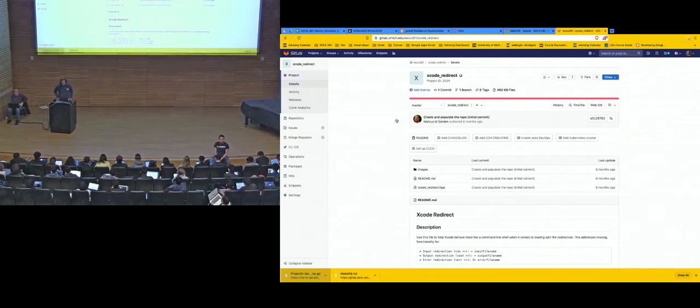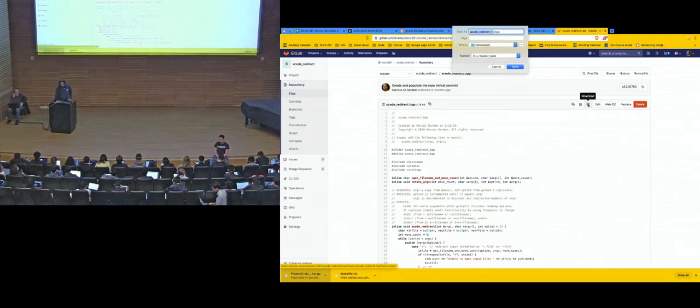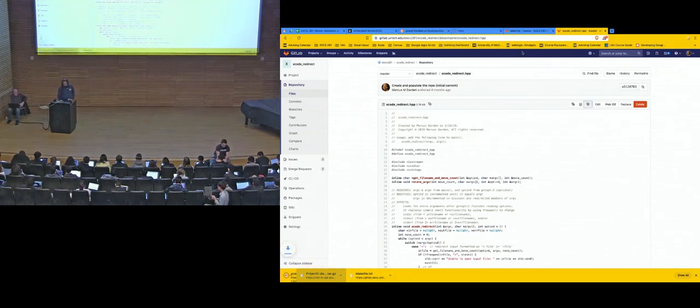Yep. So here's the project again. It's Xcode Redirect. The file you need is Xcode Redirect.hpp. If I download that file, it tells me I already have a copy, which is fine. I'm going to overwrite that. All right, so I've got Xcode Redirect.hpp. Once again, that address is gitlab.umich.edu, EECS 281, project name Xcode Redirect. So go there and download it.